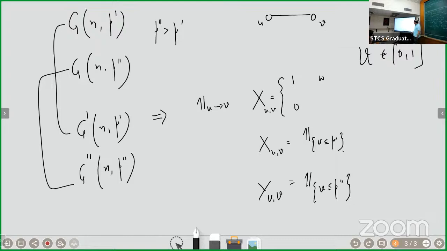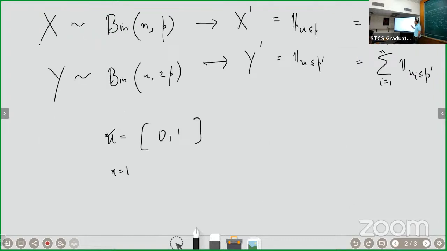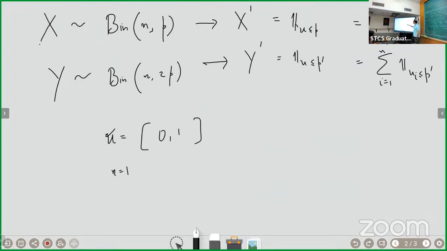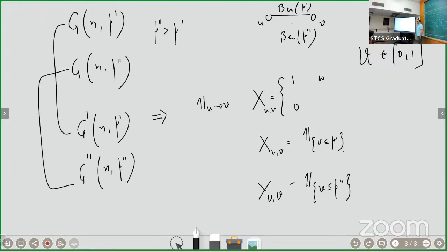If you are comfortable with this, there is actually no difference between what I'm doing. Here, you take n equal to 1. Every edge is drawn independently, so I don't have to worry about different edges of the system. All I'm saying is the Bernoulli P probability event. This is nothing but a Bernoulli with P prime and a Bernoulli with P double prime. That's all. So if you are happy with this, then I can do this for n equal to 1. You can do the same. Do nothing else. Is there something not clear?